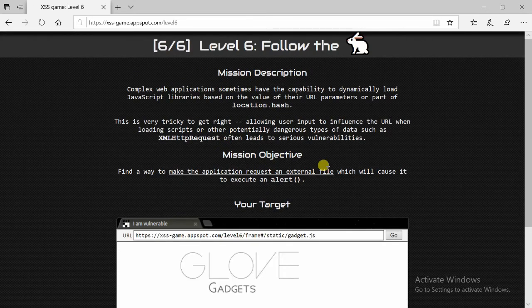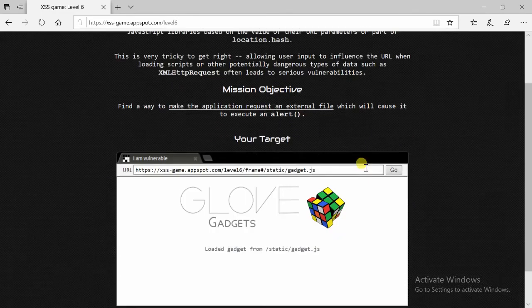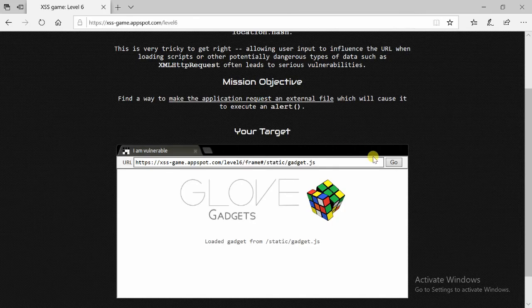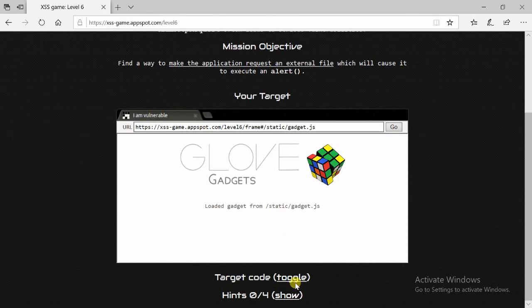Level 6, follow the rabbit. Complex web applications sometimes have the capability to dynamically load JavaScript libraries based on the value of their URL parameters or part of the location, allowing user input to influence the URL when loading scripts or other potentially dangerous types of data. Mission objective: find a way to make the application request an external file which will cause it to execute an alert. In the frame we have no input field.